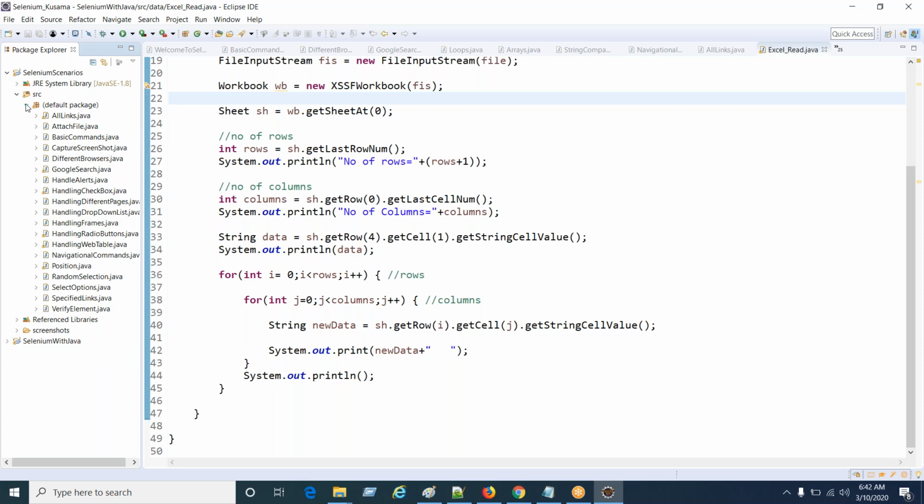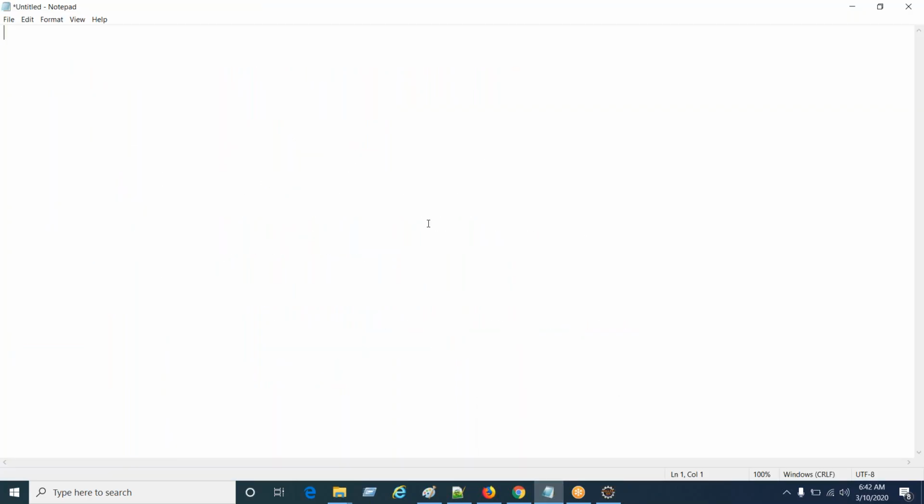Let's talk about what is XPath. The another new concept is what is XPath. See, so far we find out the elements using either ID, name, or maybe link text or partial link text or class name or anything. We used those locators for finding the elements.